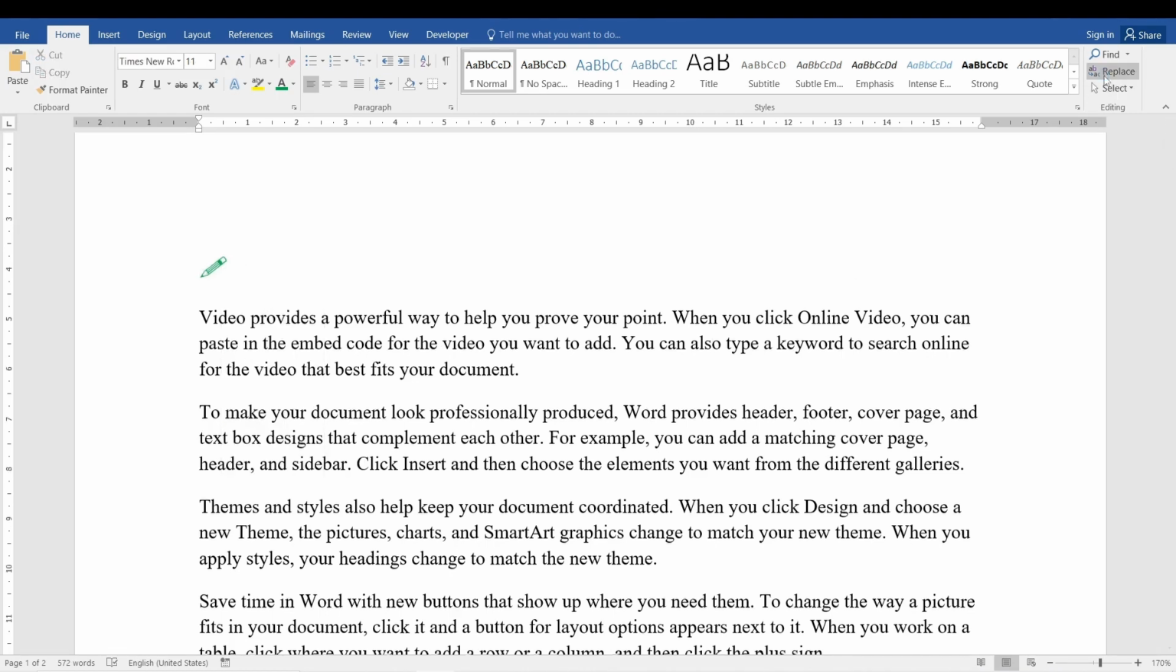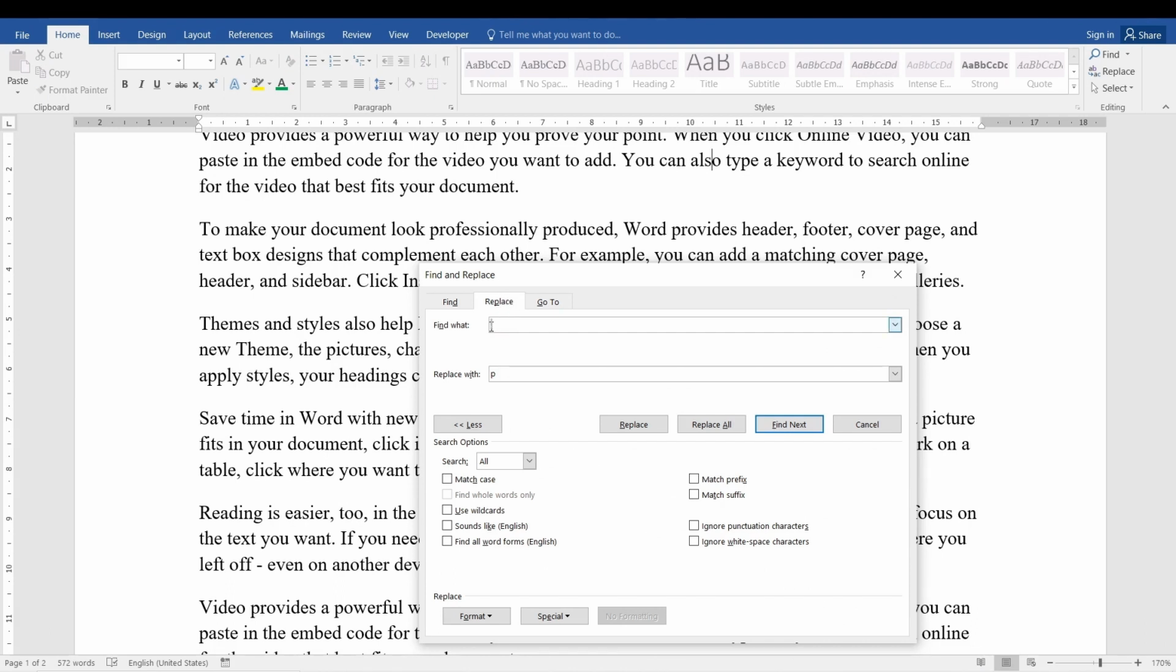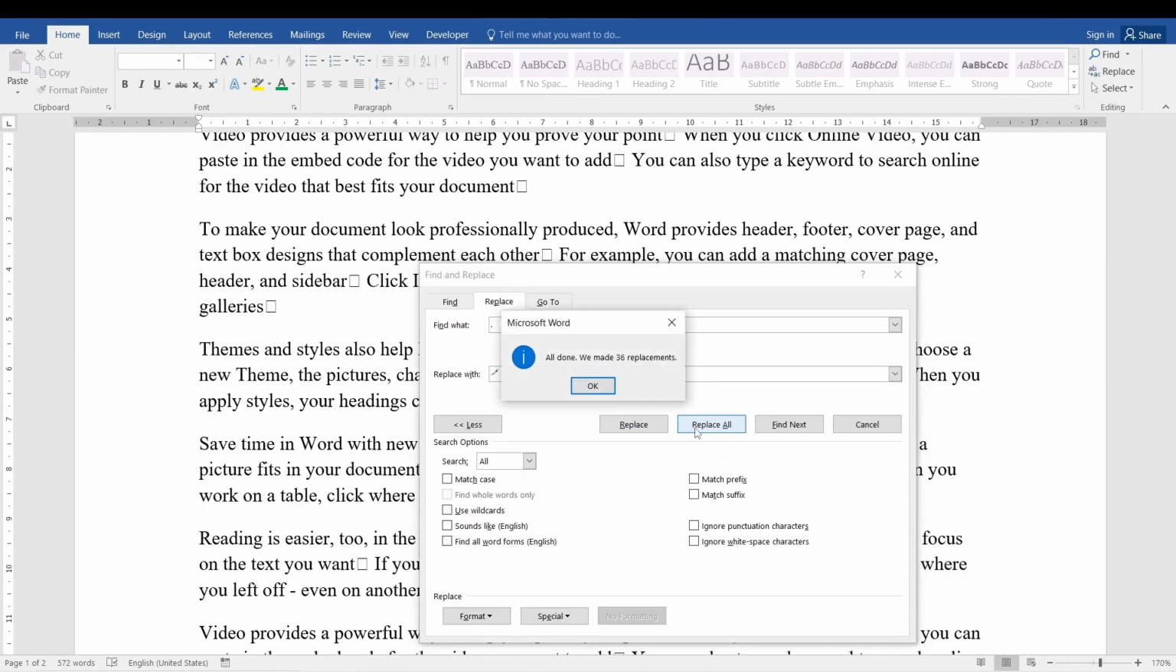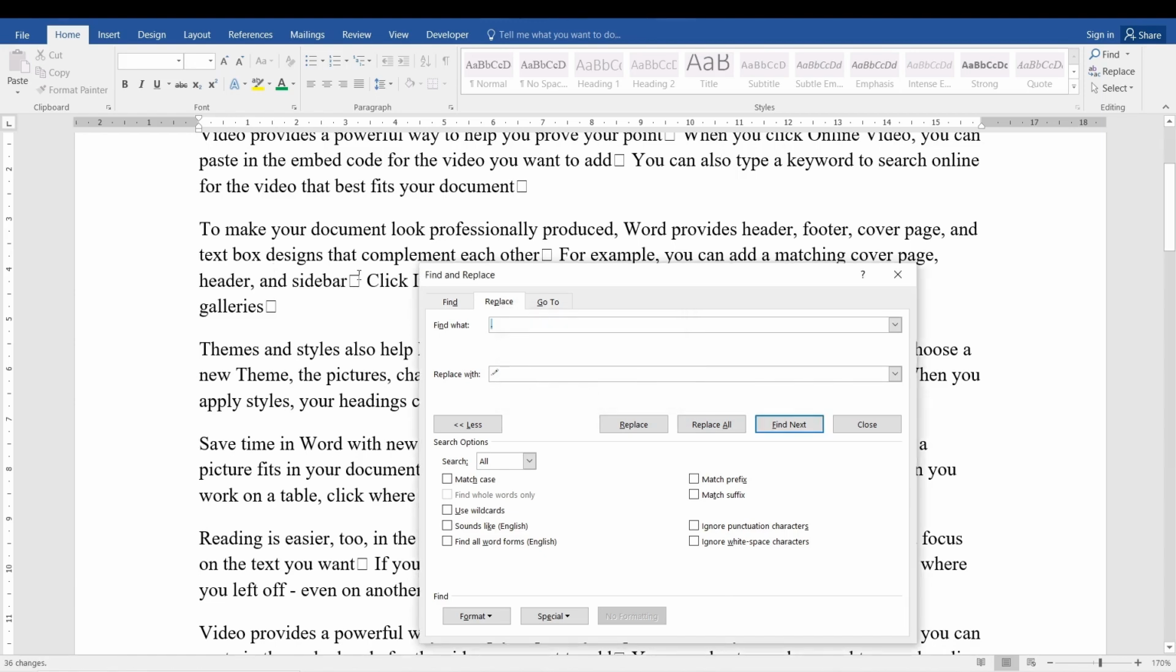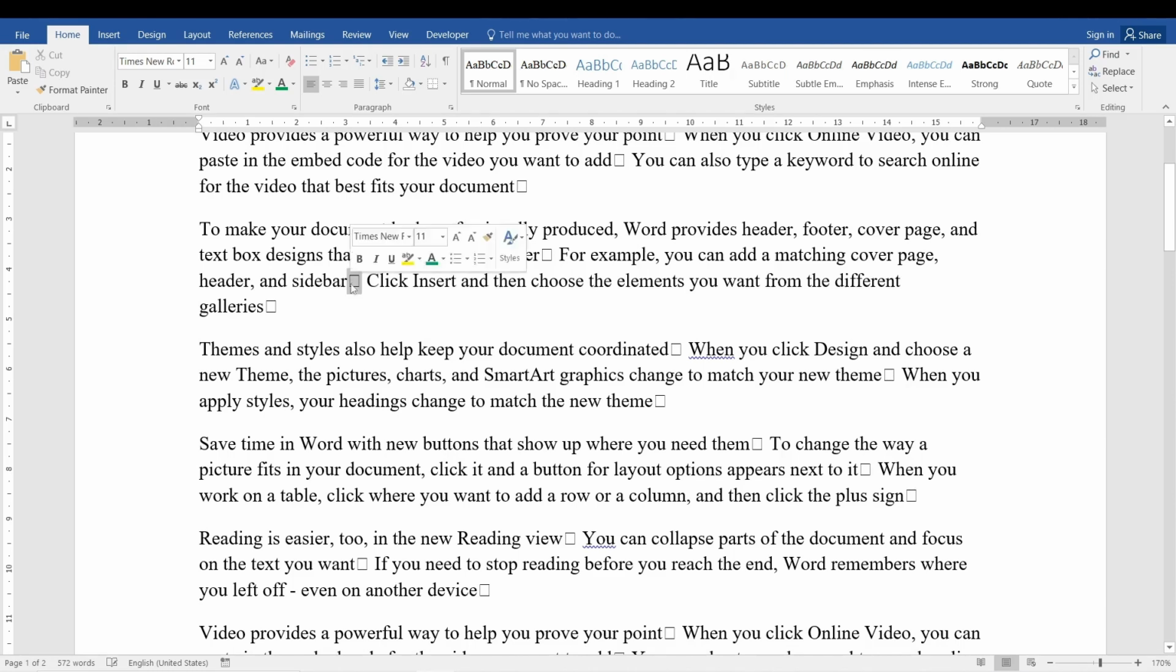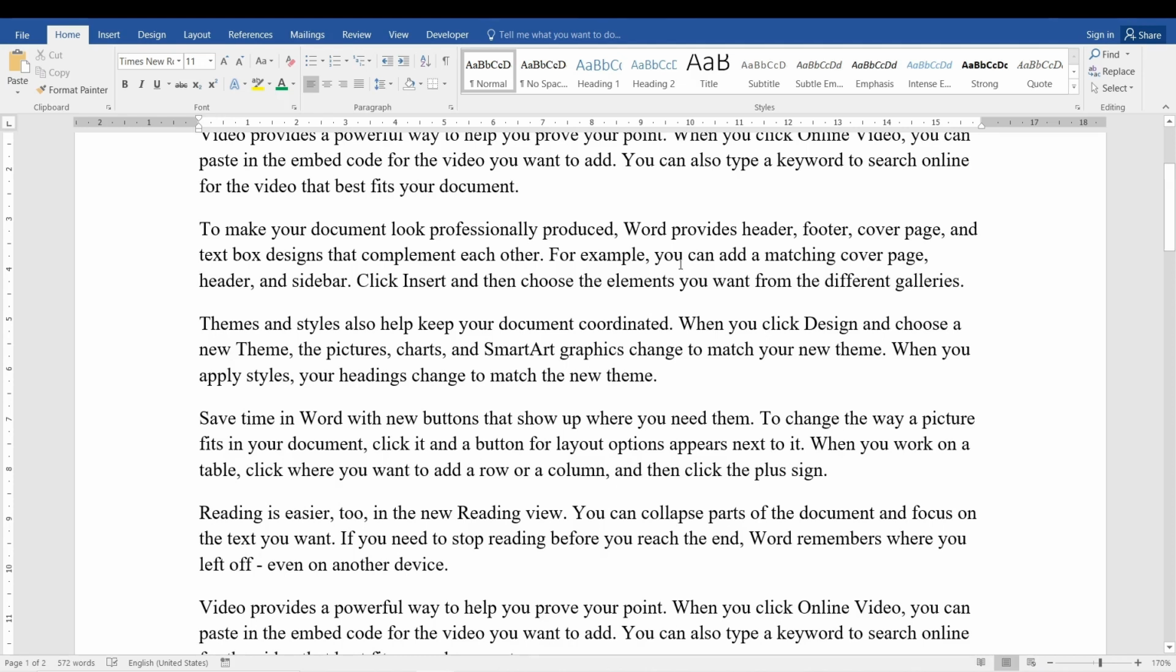Alright, then we open the replace and we put in the period symbol, and then here we need to put the pencil. But of course if you paste it in there and you try it, you see it will not work. Okay, there's a formatting problem, font problem, so you can't do that.